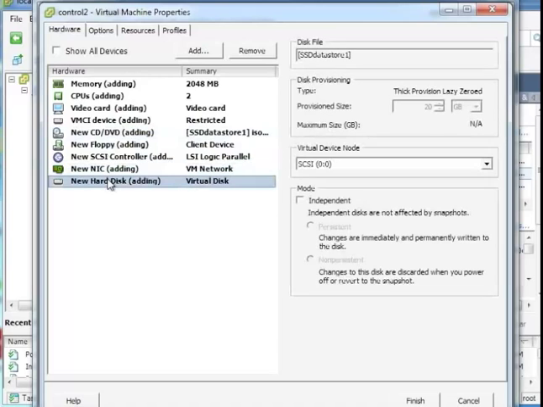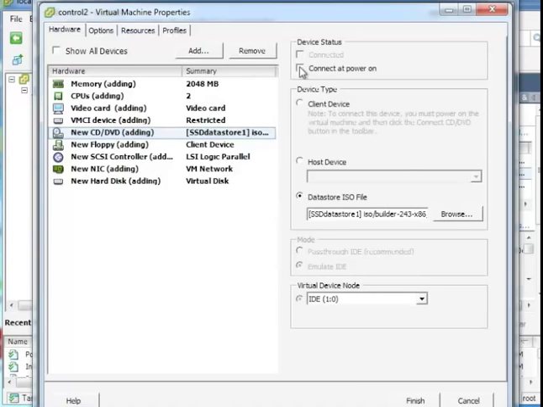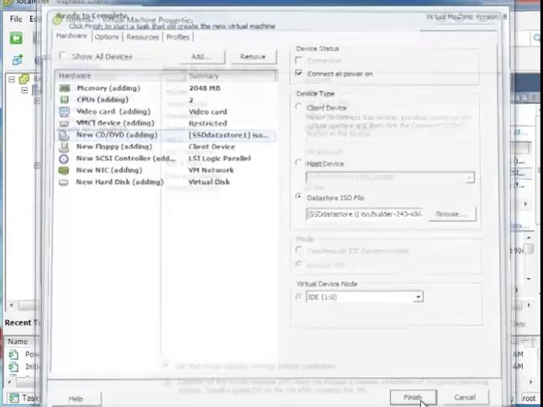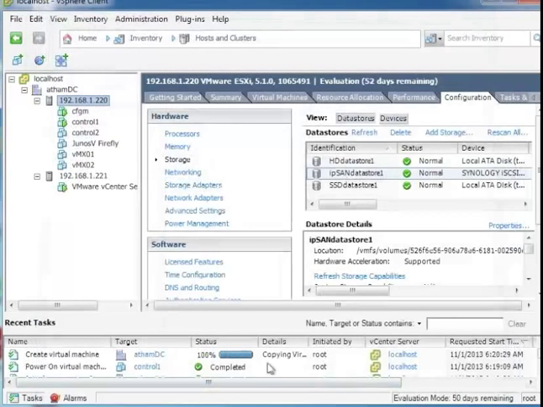And select the appropriate attributes or hardware required for this node. Very simple, 2 gigs RAM, 2 virtual CPU. All right.